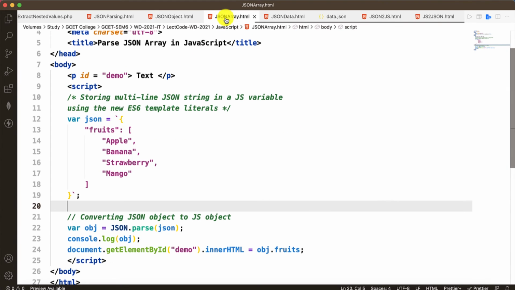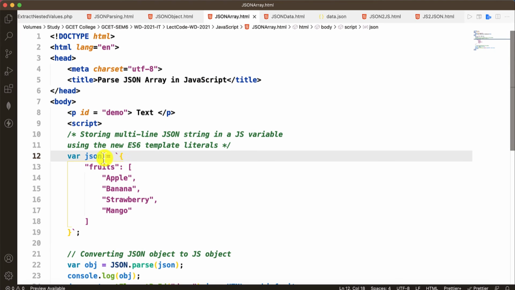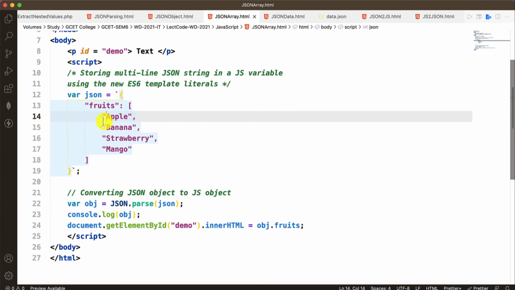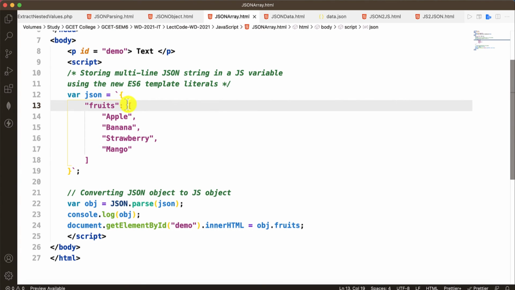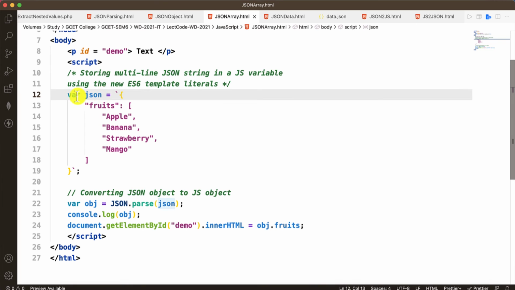Now let's discuss the JSON array, how you can create a JSON array. So we are parsing a JSON array in JavaScript. First of all, the same way we are going to define our array values. So we are going to define an array, and here you have to put a square bracket. We are going to create a fruits array, and into that we are going to put the values, and we are storing that in one JavaScript variable.